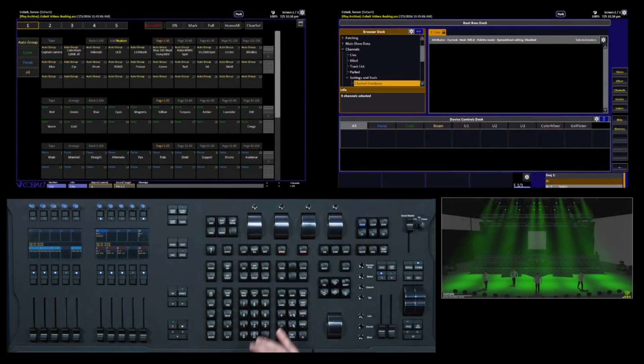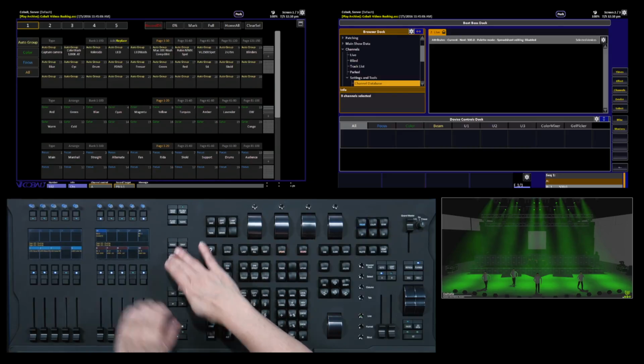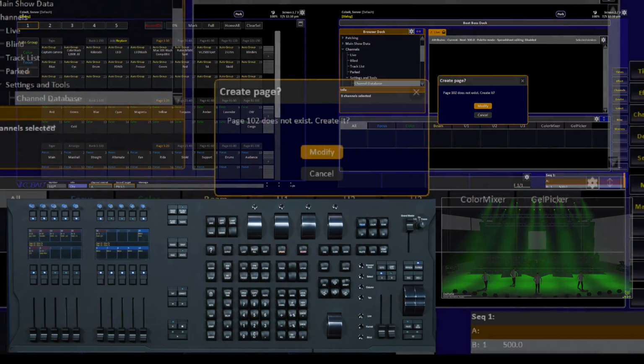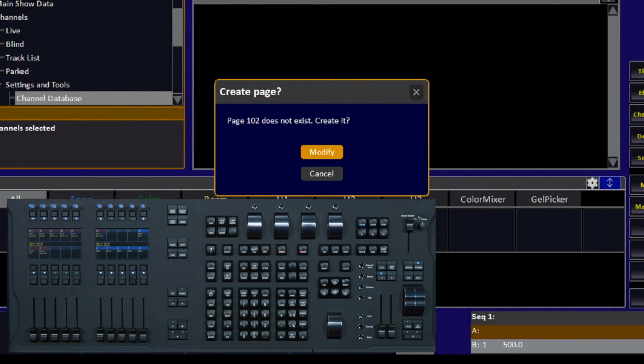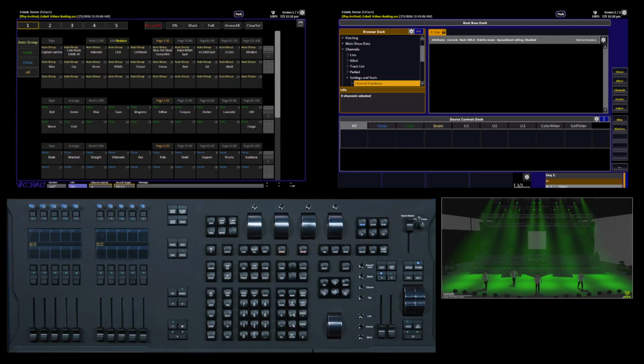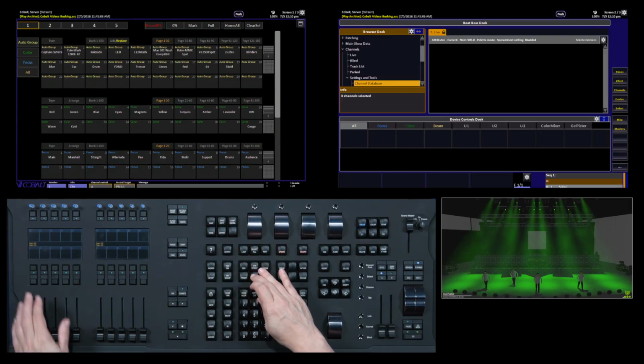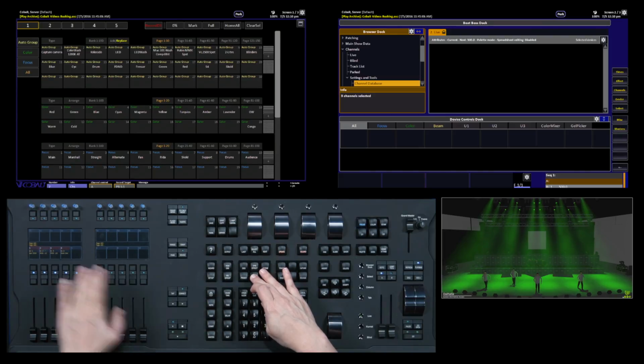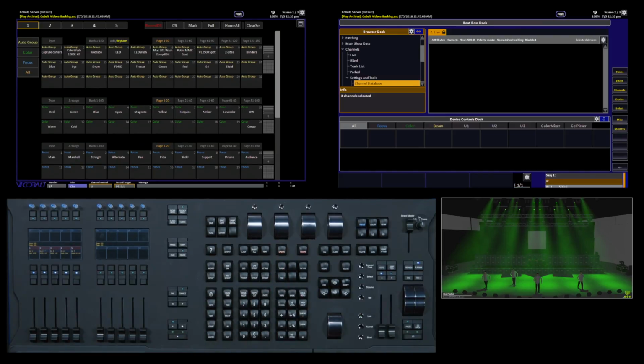I'm going to create a new master page and load it onto the bottom row of masters. In this case, I've chosen a page that does not exist. Cobalt asks me if I wish to create it. I hit modify to do so, and now I have an empty set of masters. So I can quickly load some groups onto the masters.